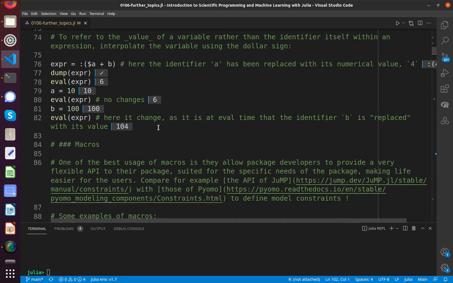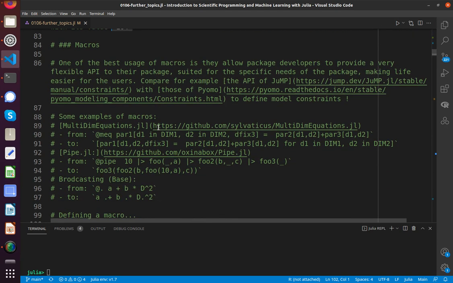And now that we quickly saw expressions and symbols, let's see how we can use them in macros. One of the best uses of macros is that they allow package developers to provide a very flexible API to their packages. But what do I mean? I mean that using macros, you can let your users write very concise code, and then you use the macro to expand it to what your program needs to do.